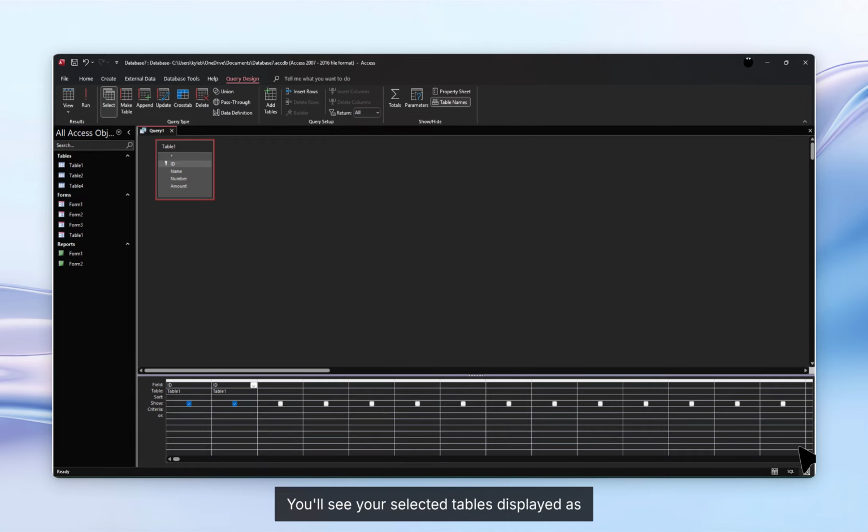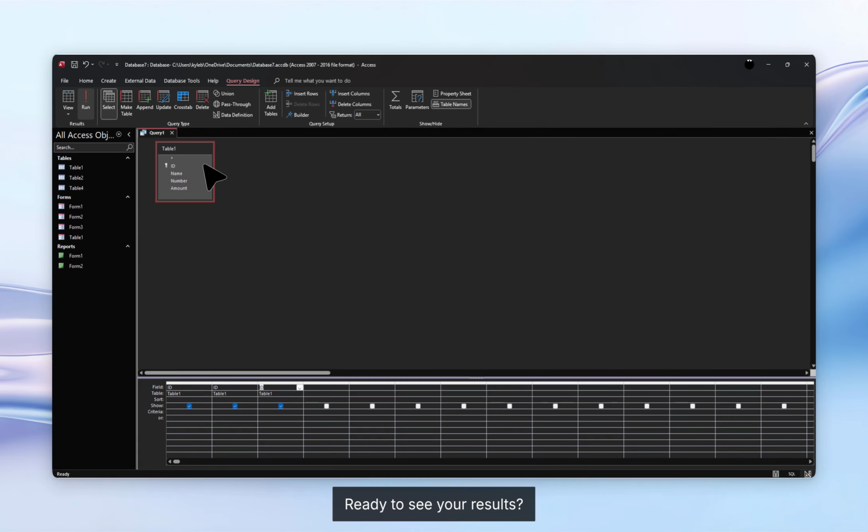You'll see your selected tables displayed as small grids showing all their available fields. Simply double-click on each field you want to include in your query results. Ready to see your results?